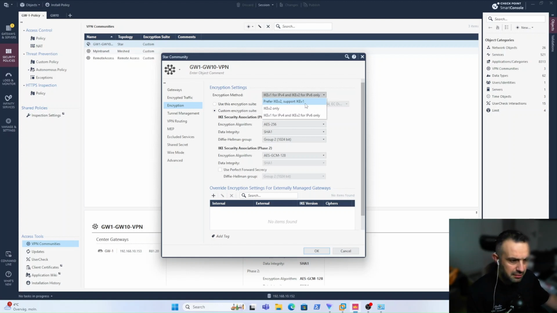And then here, with IKE v1 only, the VPN will exclusively use IKE version 1 for encryption. Limitation: modern features of IKE v2, such as faster negotiation and better performance, will not be available. Best for legacy environments where IKE v2 is not supported.